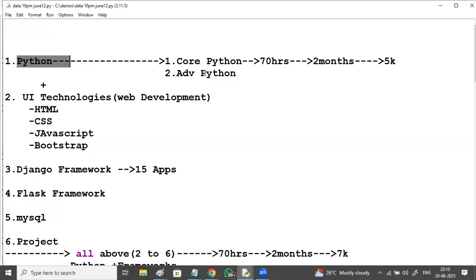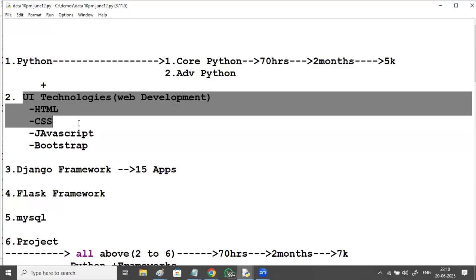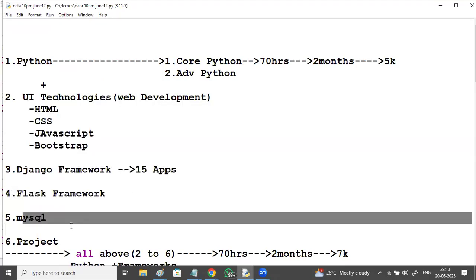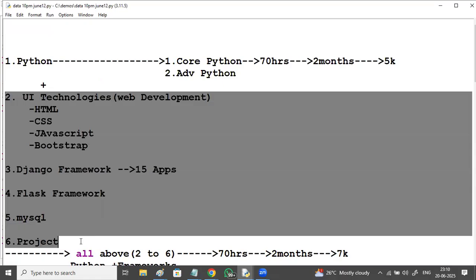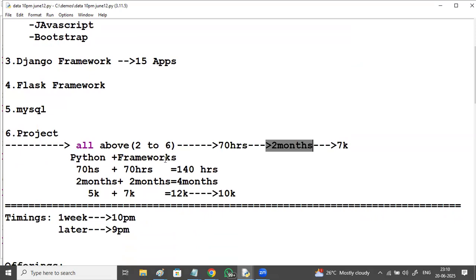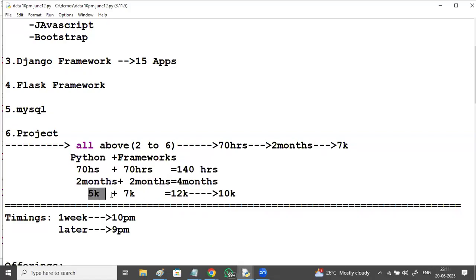Apart from this Python Core and Advanced, people who want Python full stack, the total Python package, get UI technologies, HTML, CSS, JavaScript, Django framework, Flask framework, MySQL, and a project. For these topics also I'll be spending like 70 hours, 2 months duration. Python 70 hours, framework 70 hours, totally 140 hours. 2 months for Python, 2 months for frameworks, totally 4 months. Course fee is 5K for Python, 7K for frameworks, 12K totally. But if you want the entire Python package with a single payment, it is 10K.